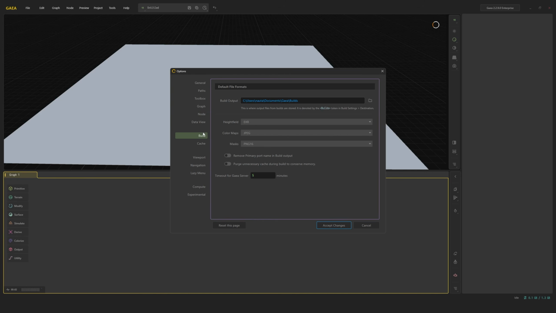Next up is the build here. The build output is where you're going to be exporting everything to when you are exporting your terrain and your meshes, height maps, color maps, all that. Here you're also able to assign different image formats for different types of masks or outputs.